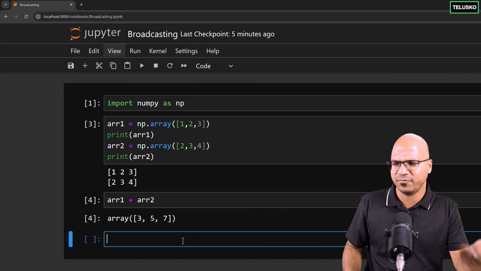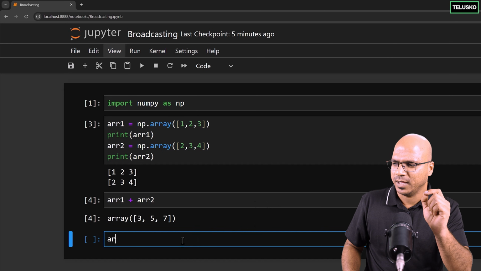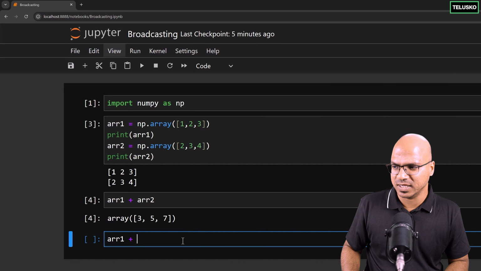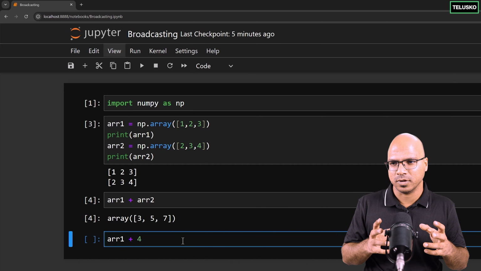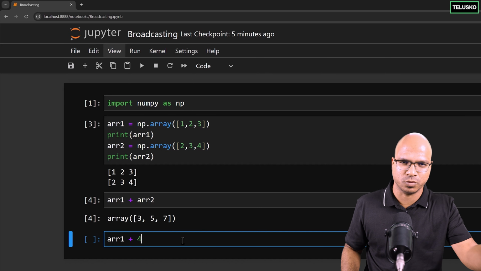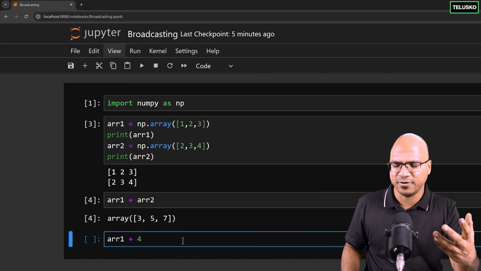So let's go back here, and before the issue, I want to show you one more thing. It's not just two arrays. You can even add a scalar value, let's say 4. So now this 4 is getting added to this array. Now logically, again, there are certain rules when you add them, but logically, if you think, what should happen?